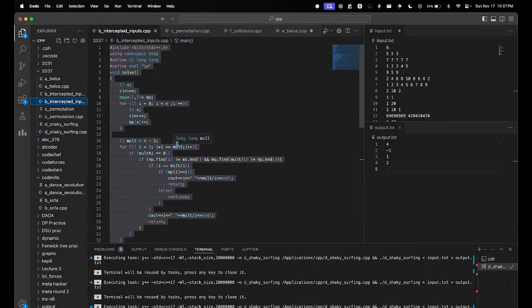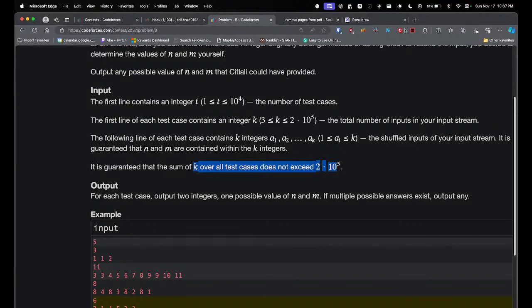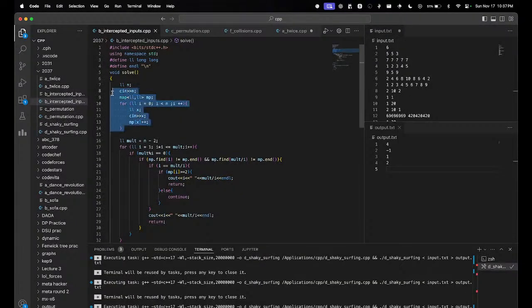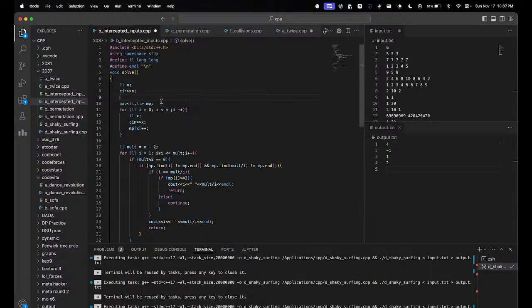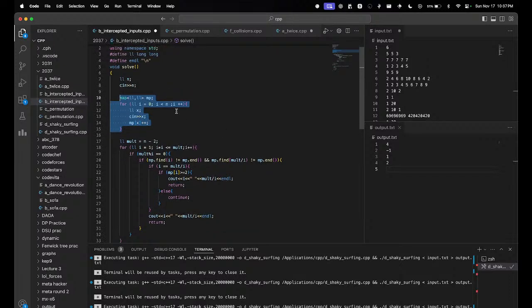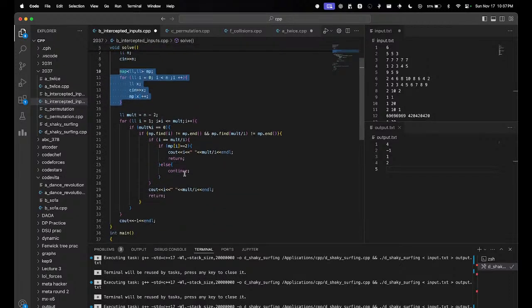And let's just come to the code. There is one caveat, one edge case, which I'll talk about when I'm coming to the code. First thing, I take the input and store it in a map. Why am I storing it in a map? Why am I not storing it in a set? I'll talk about that later.